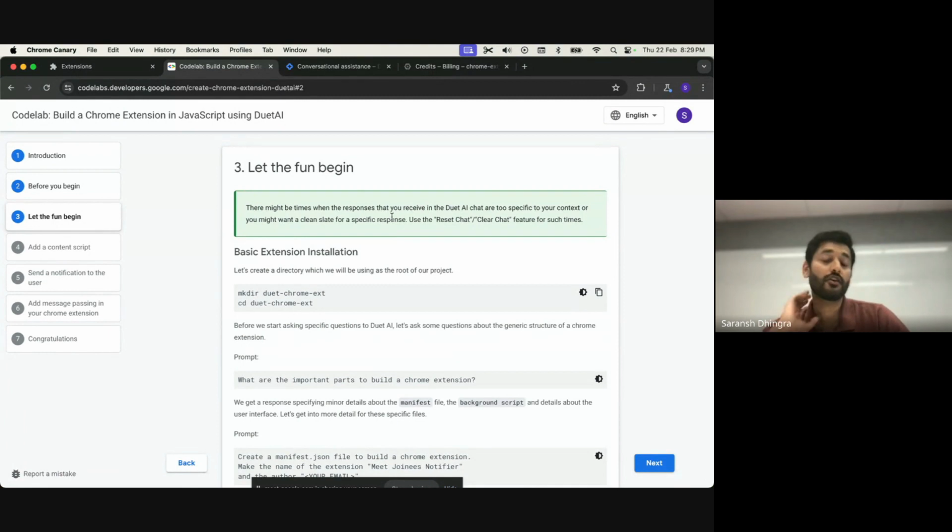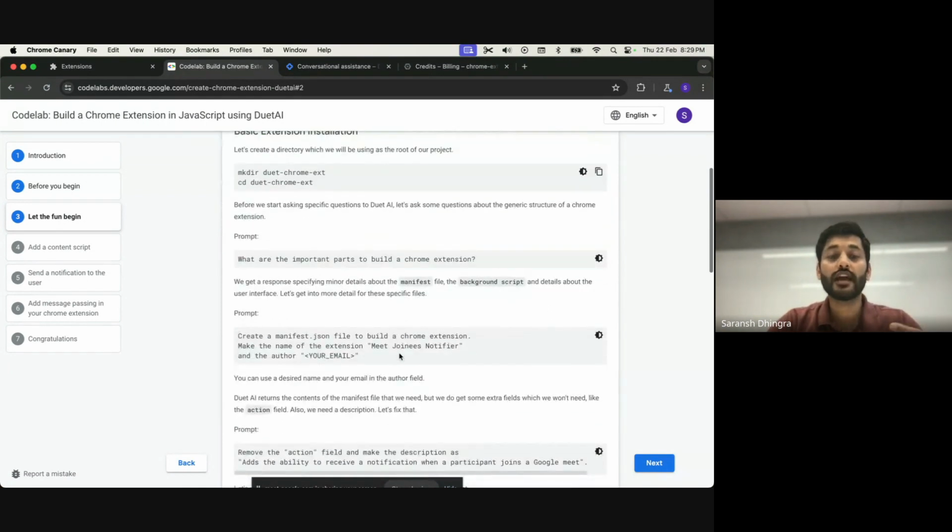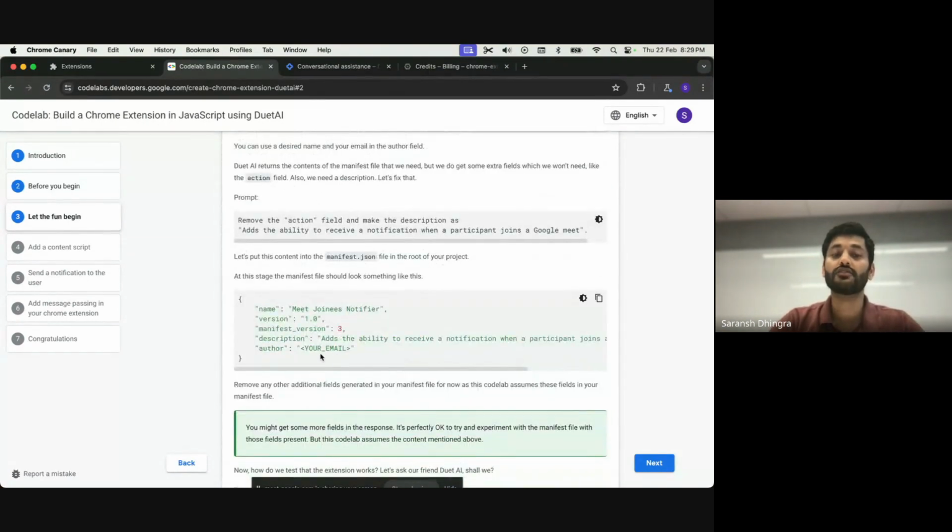Well, another small note about Duet is that Duet AI is basically non-deterministic in nature, right? What it means is that if I ask the same prompt again, these prompts that we have mentioned here, I might get a different response. That's an inherent nature of generative AI. You might get a very different response for something, but that's why for more of the important things, we have a response here, which we want you to adhere to for this code lab, right?